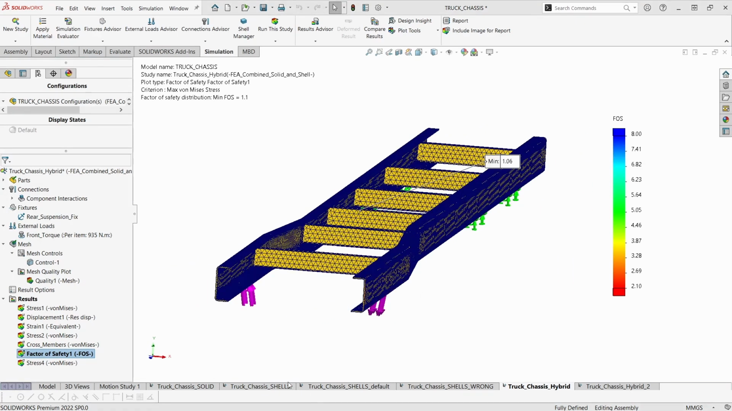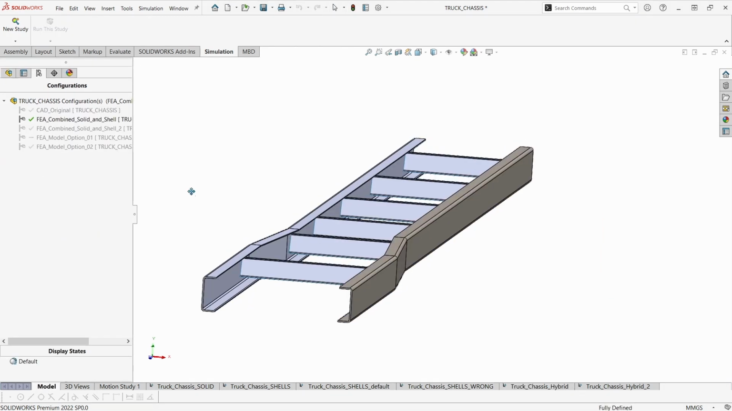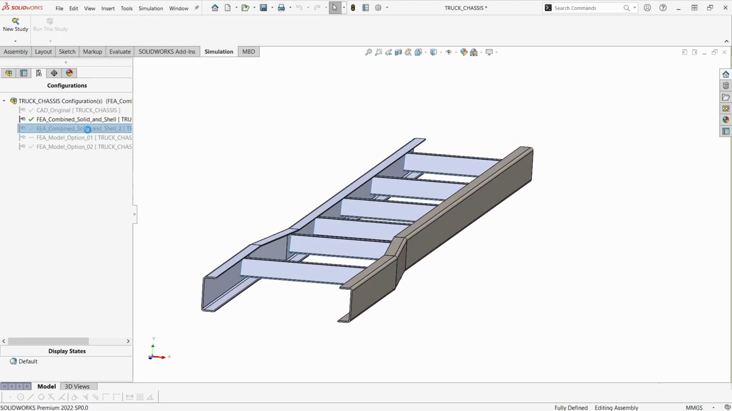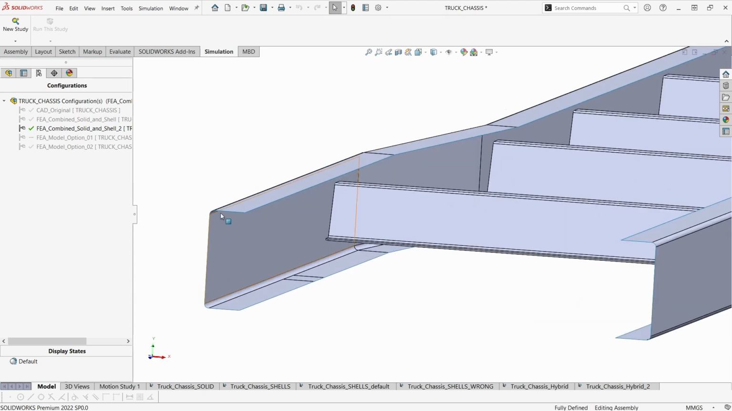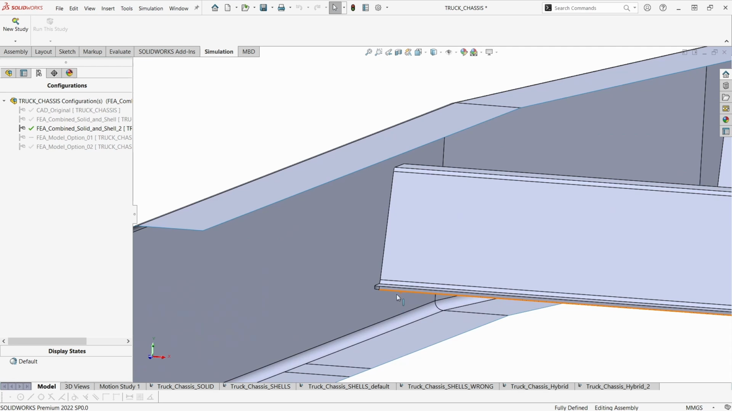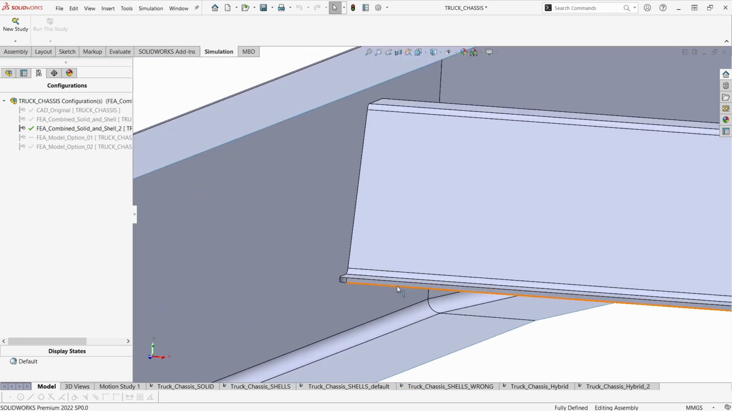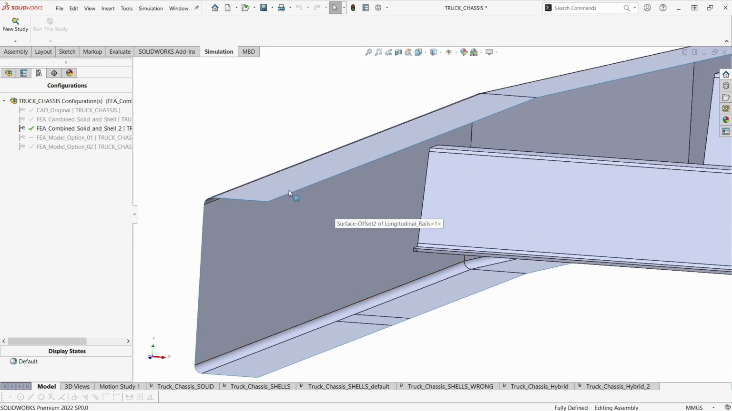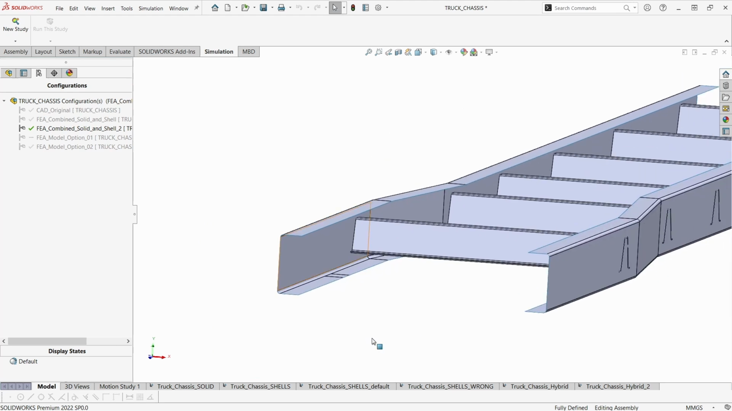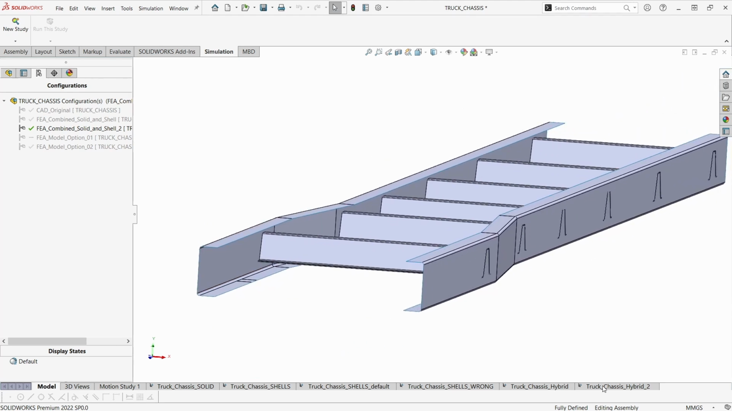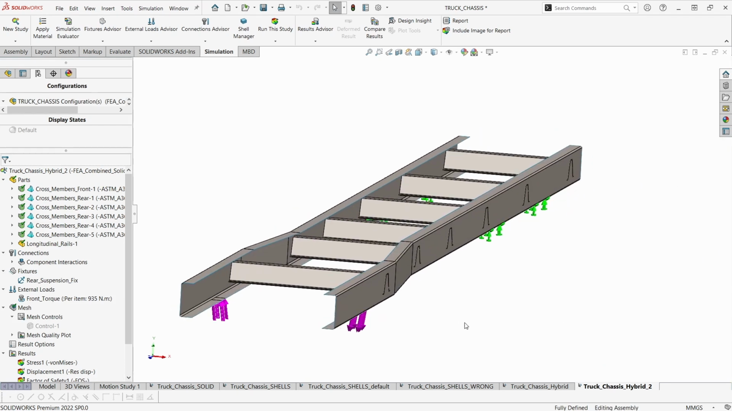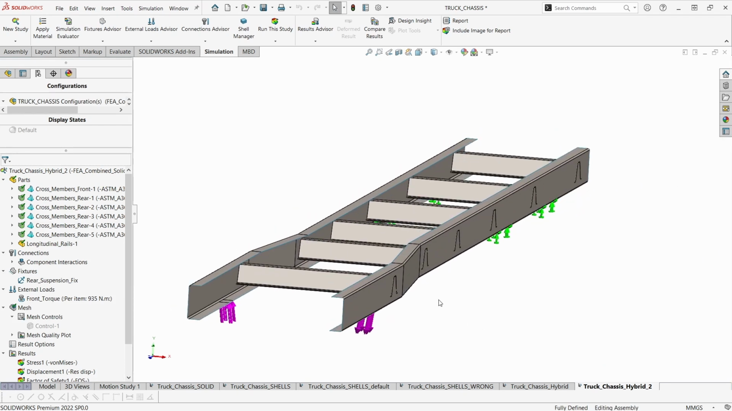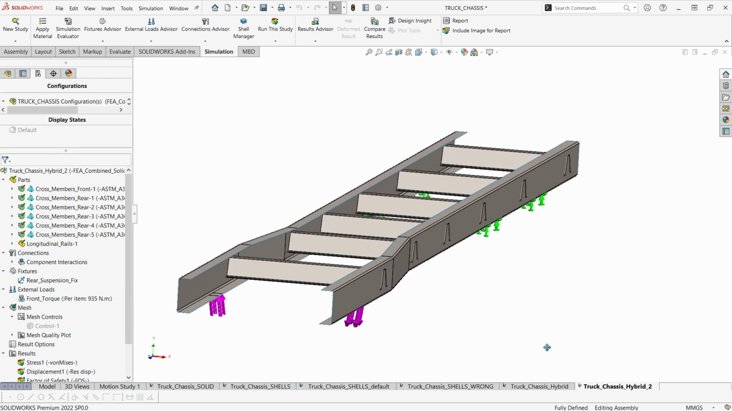Let's find out. I move to the model again, and here I will activate the second configuration that I prepared. Okay, now we have the longitudinal members in 2 dimensions and the cross members in 3 dimensions, to use solid elements here and shell elements in the surfaces. Let's see what happens with this model. I'm moving to the simulation study that I already prepared to show you. As always, we are using the same materials, same loads, same conditions. So let me show you the results.